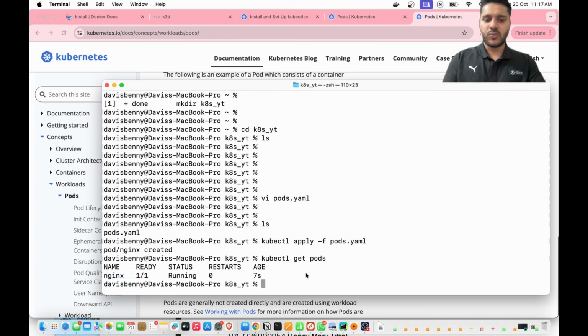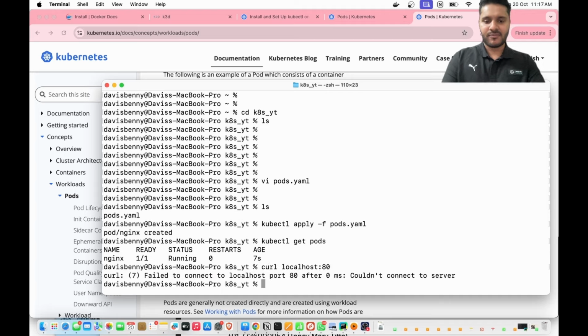Now let's try to ping the Nginx server. localhost:80, bang, you are unable to connect to the pod.